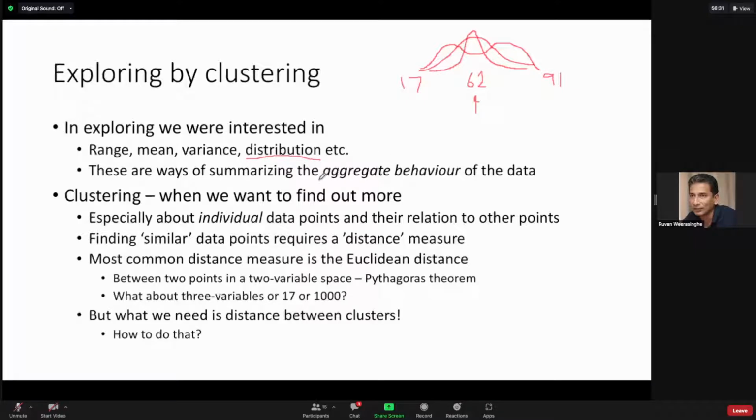But all these only account for what is called aggregate behavior of the data, the general behavior of the data. And that's why, when we want to find out more, we have to do things like clustering. Clustering can be used as a way of exploring data, because we also want to know about individual data points and their relation to other points. Finding similar data points.